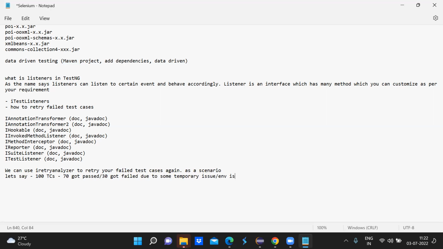The first case: if I don't have any IRetryAnalyzer implemented, then I will have to run those 100 test cases again. But this is going to take a long time, right? I'm taking a very short, simple example of only 100 test cases, but in your end-to-end pack you might have more than 500 cases. So if you rerun those cases, it's going to take double the time or more. Too much time.